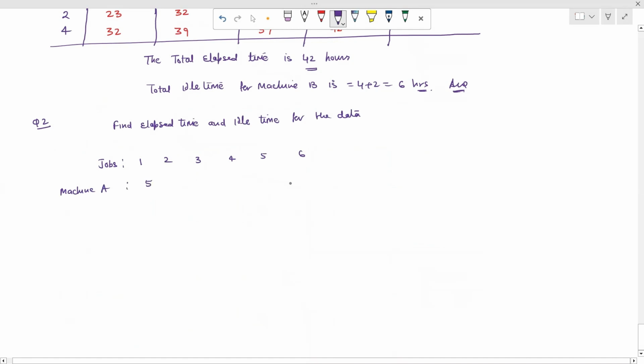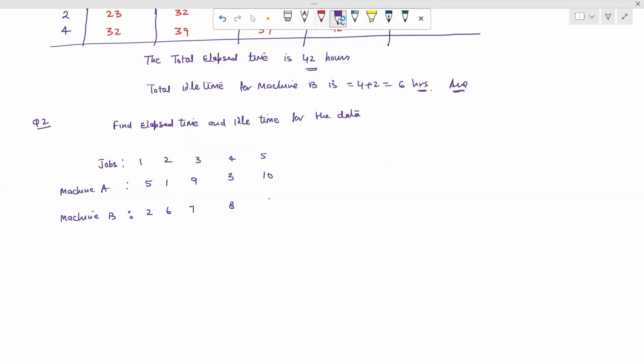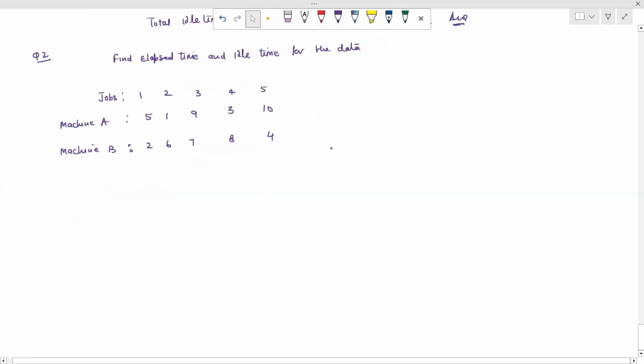Machine A is given as 5, 1, 9, 3, 10. Basically, here we have only 5 jobs, so we remove this. And machine B having 2, 6, 7, 8, and 4. Okay, so this is our data.